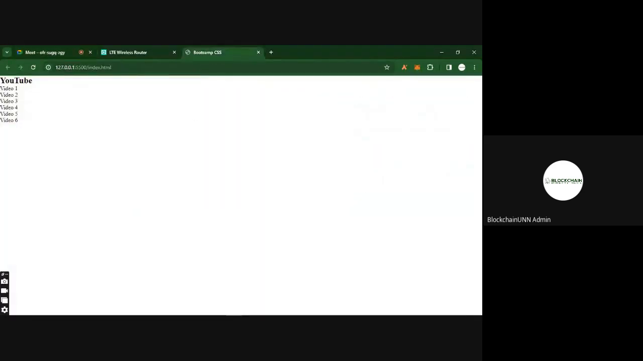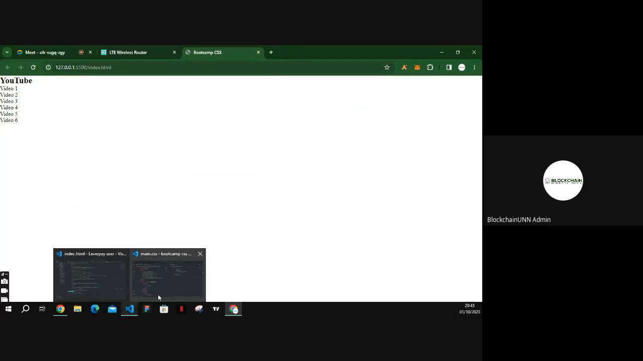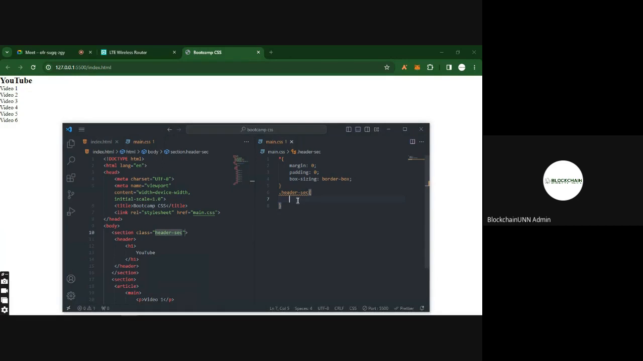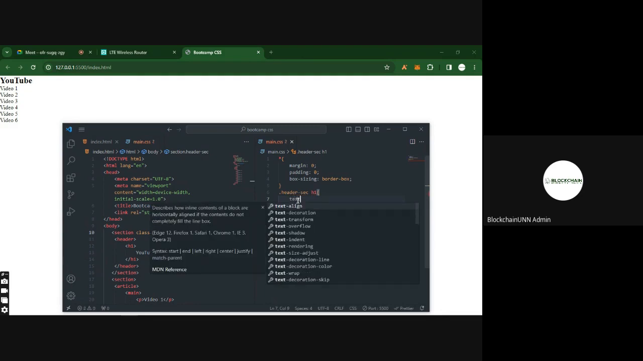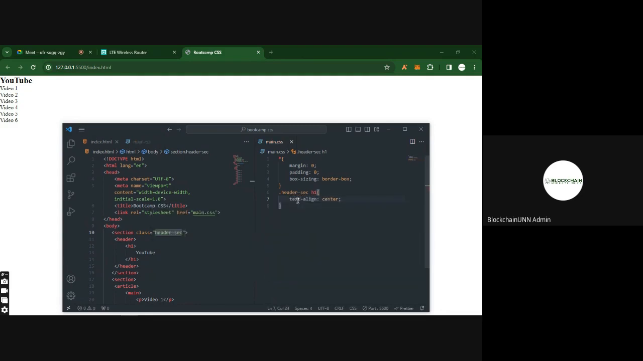So basically, the first thing I want to do is arrange my header section. I want to push it to the middle. I can decide to just target the H1 tag directly and say text-align center. Now, for example, if I do my header section H1, I can just say text-align center. It goes to the middle.